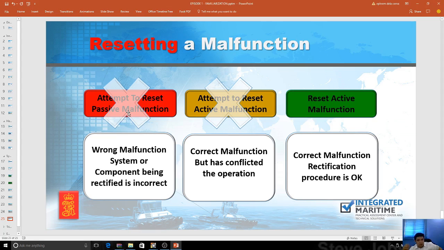Next is attempt to reset active malfunction. Correct malfunction, but a conflicted operation, meaning, for example, you wanted to rectify that pump, but it's still running. So that's why it said attempt to reset active malfunction. So you have to stop the pump, close down the breaker, close all valves, then you will have this one. If you click that one again, automatically you have a reset active malfunction. Correct malfunction, rectification procedure is okay.